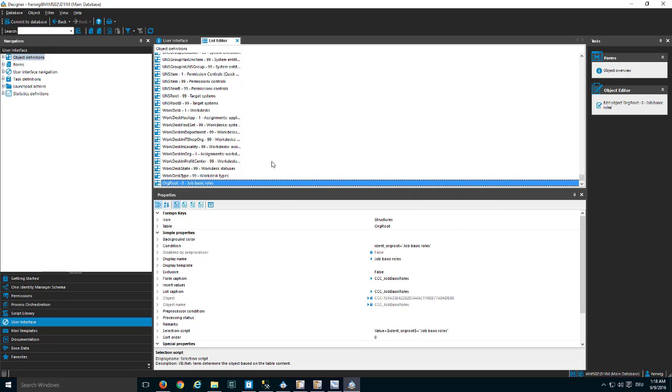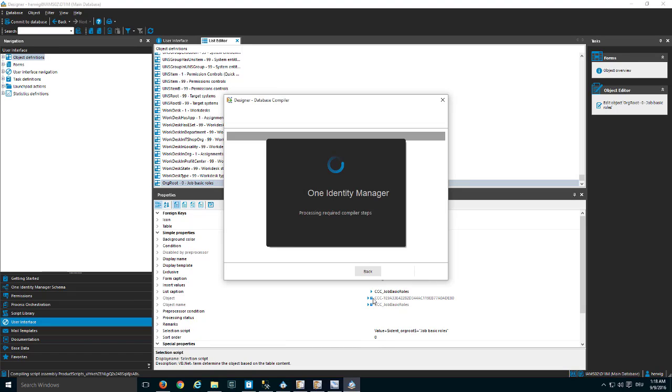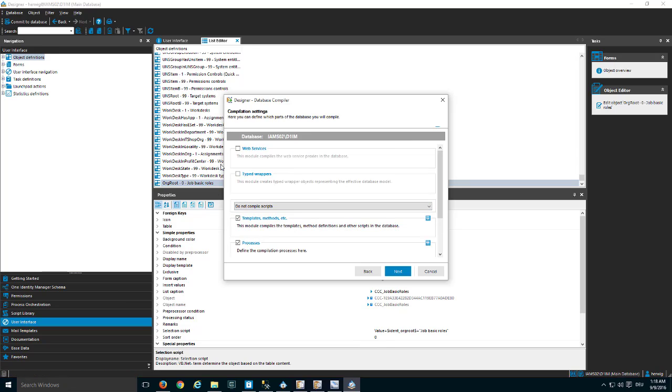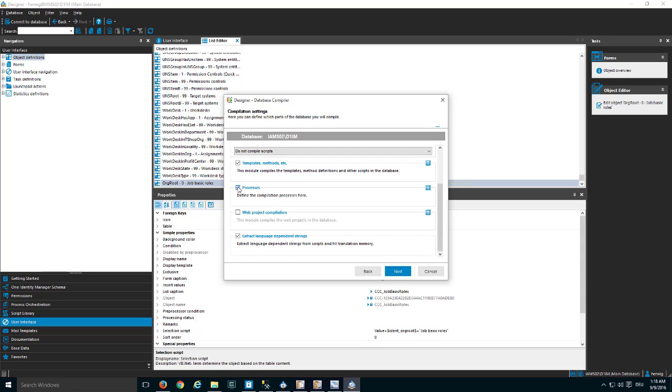And this time we will compile only these definitions. Our system tells me templates and methods. We don't need to compile processes from my perspective, so I uncheck processes, and the rest is okay.